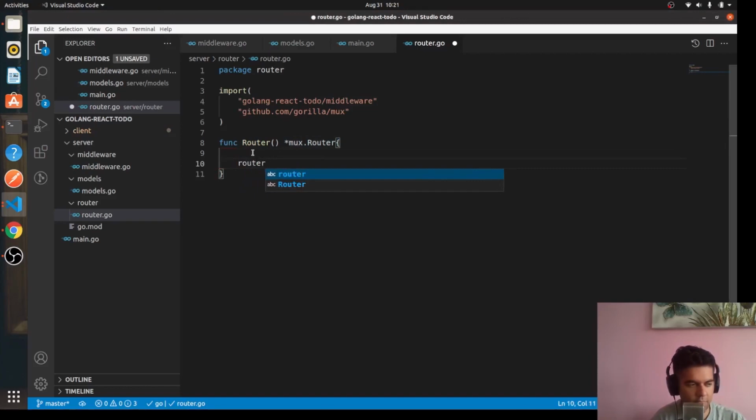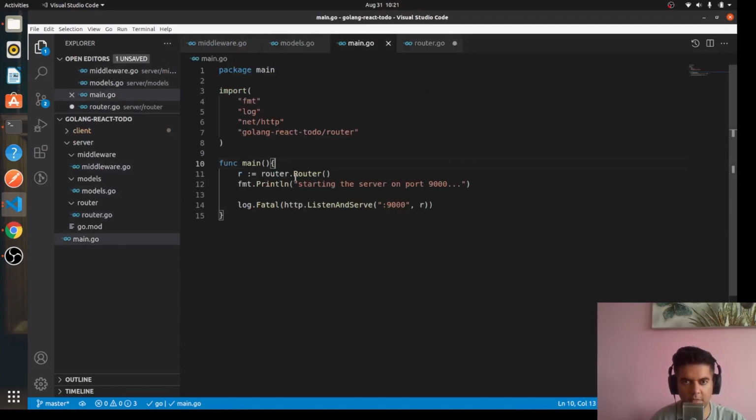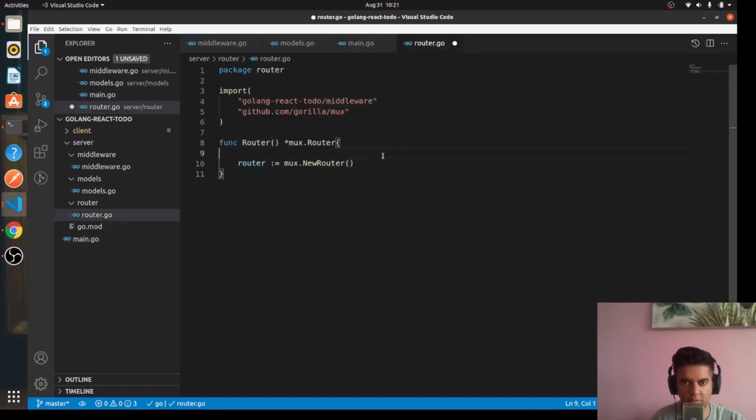All right. So we'll create a router. We'll say router is equal to mux.NewRouter. By the way, this is the same router function that we have in our main file. When we're calling router.Router, this is exactly that same function. So here router means the package and router means the function, which is this. All right, so we're basically creating the router function now. And then what we want to return from this function is router simply.